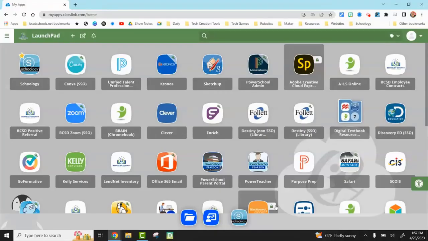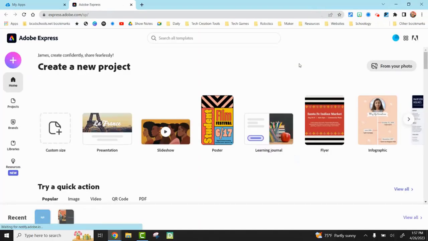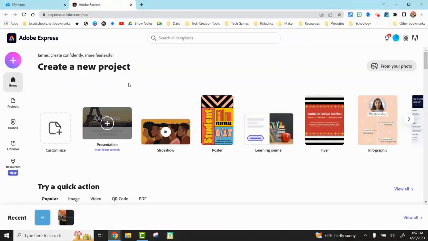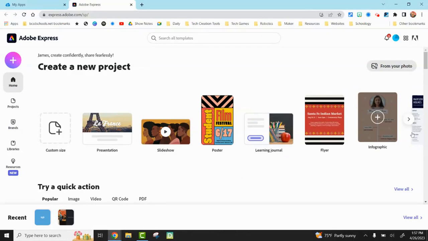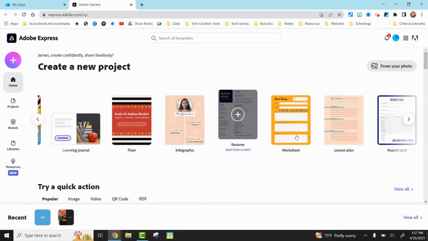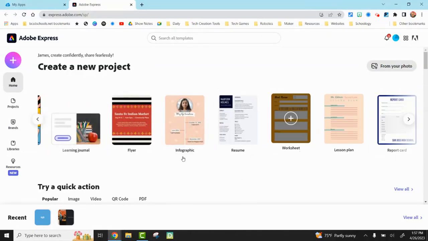For this week's quick tech tip, we are looking at Adobe Spark that is found right in our class link. It looks like this. It's Adobe Creative Cloud Express. What this has is a bunch of different features that your students would be able to use to create different projects. You can do presentations, slideshows, posters, journals, flyers, infographics, resumes, worksheets, lesson plans, and even a report card.